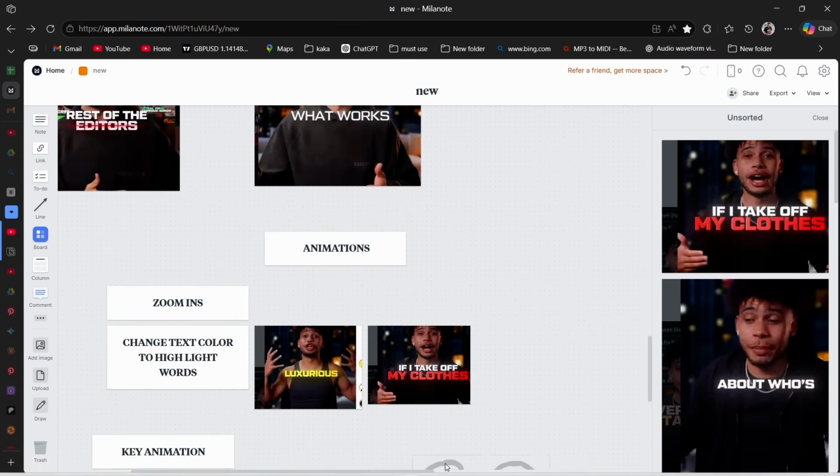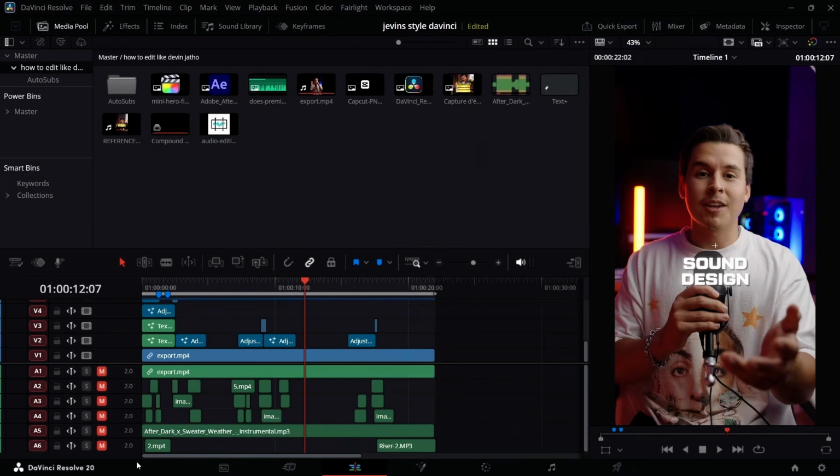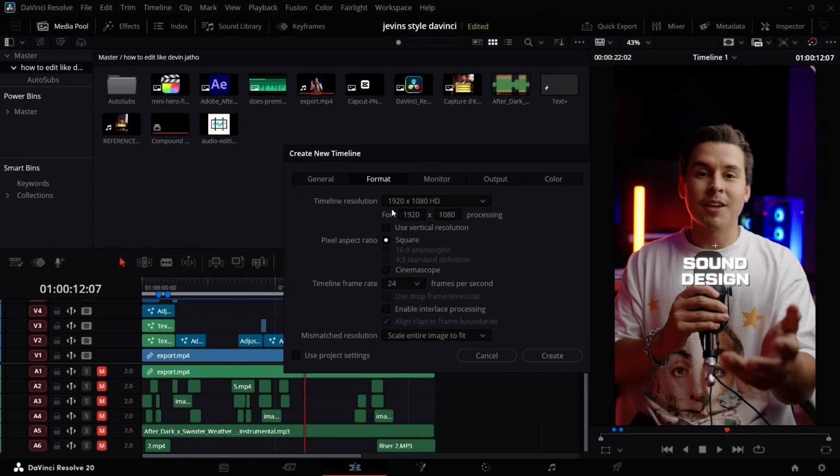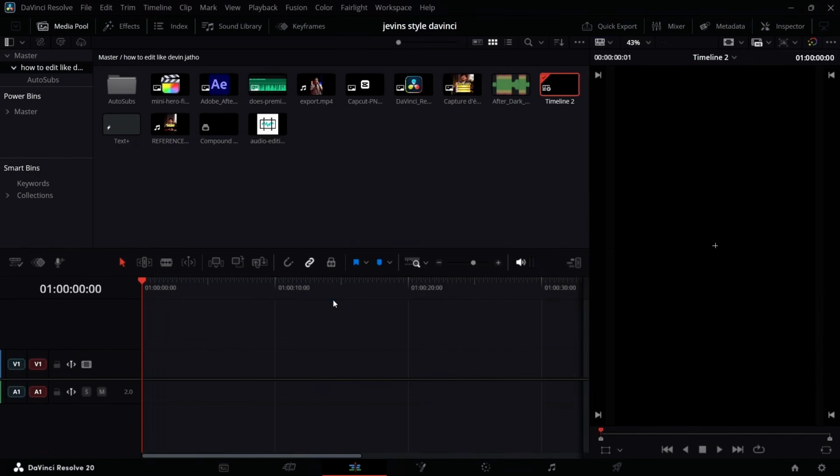Now let's jump back into DaVinci Resolve. Now in DaVinci Resolve, I'm going to hit Ctrl N to create a new timeline. Uncheck project settings, go to format, and I'm going to use vertical resolution and change this to 30 frames per second. Create that. We have a new timeline.